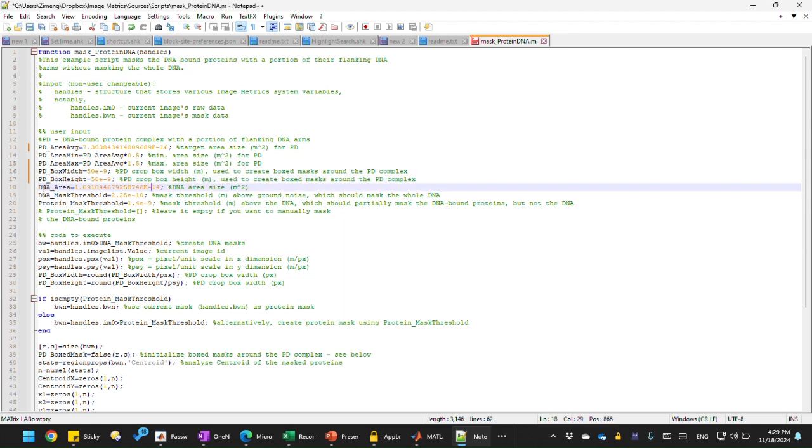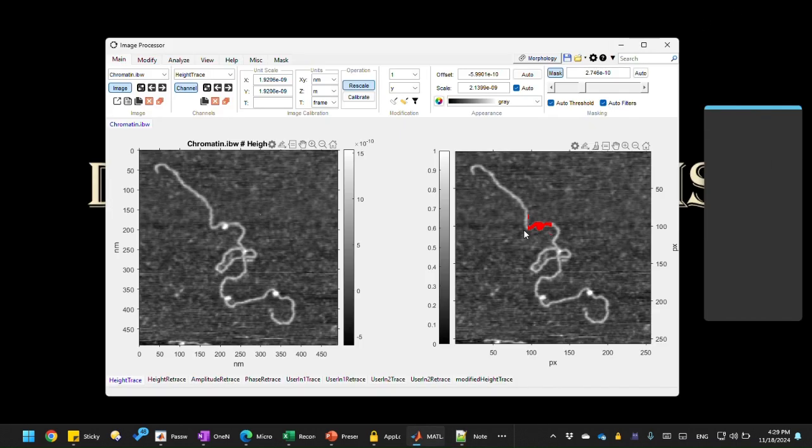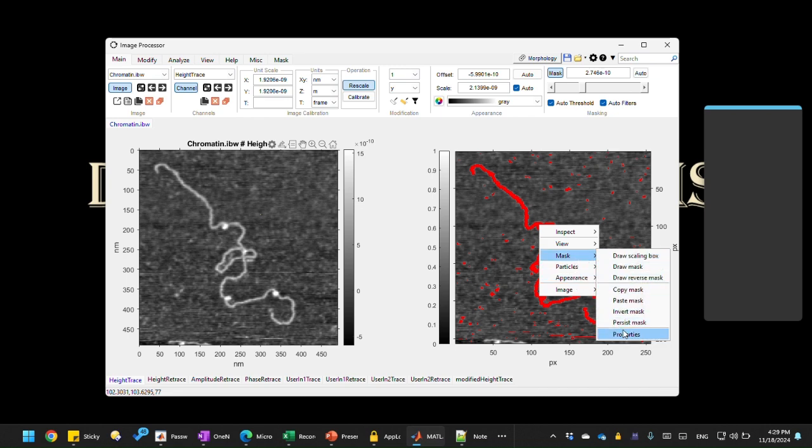And then we need to find what's the area of the DNA. This is used to identify the DNA. That's for the post-processing part, so we need to do that. To do that, we mask the whole DNA again, and we right-click the DNA particle and click Properties.